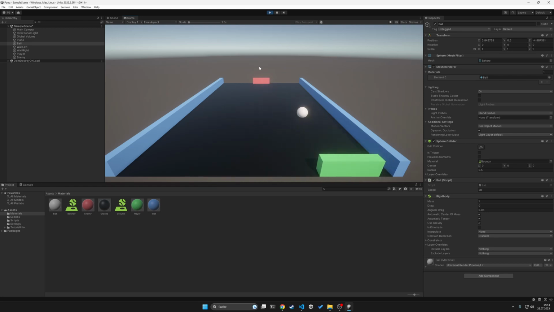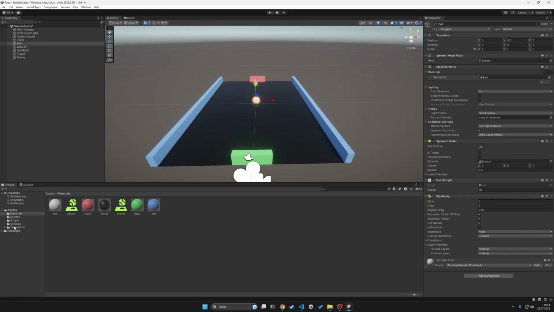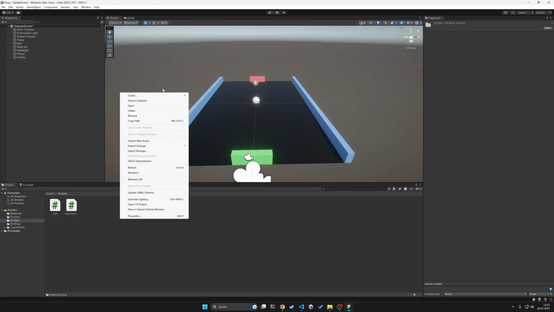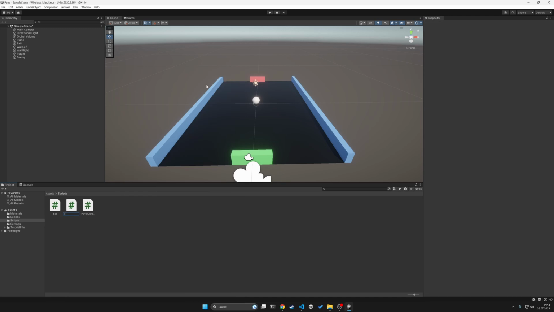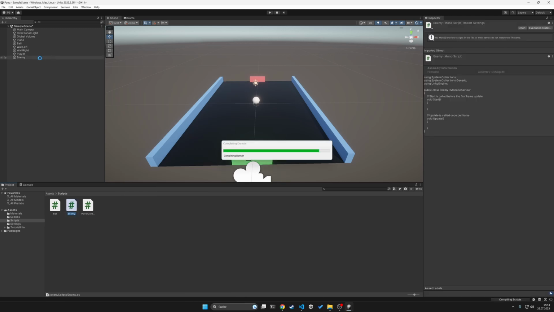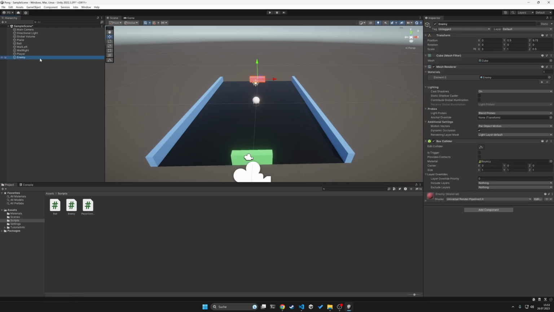As you can see, the ball is bouncing, but we have a couple of problems here. First, the enemy is not reacting, and also the game doesn't reset. So let's first change the enemy. Recreate a new script in the script folder by using create C# script and call it enemy. And we also assign the enemy script to the enemy game object.